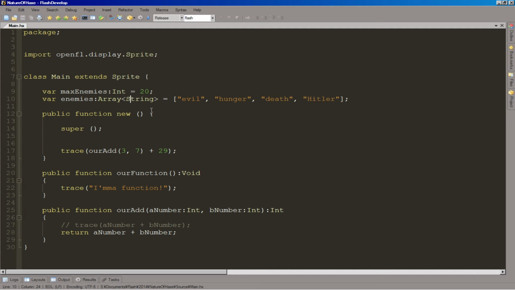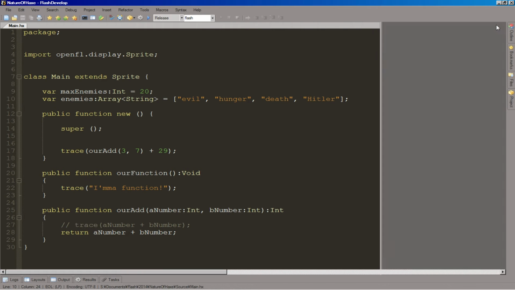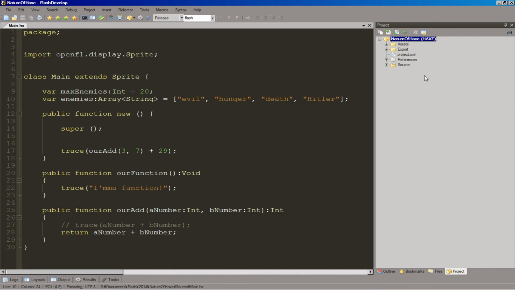So, how do you make an object? Let's make an object. To make an object, you'll probably have your project here. I'll pin it open so that you can see it. And remember, we have our assets, our export, our project XML, references, and all that. But let's look in our source code. Right now, we just have the main hex file. And notice that the file name is the same as the class name. And this is important. It has to be the same. Absolutely.